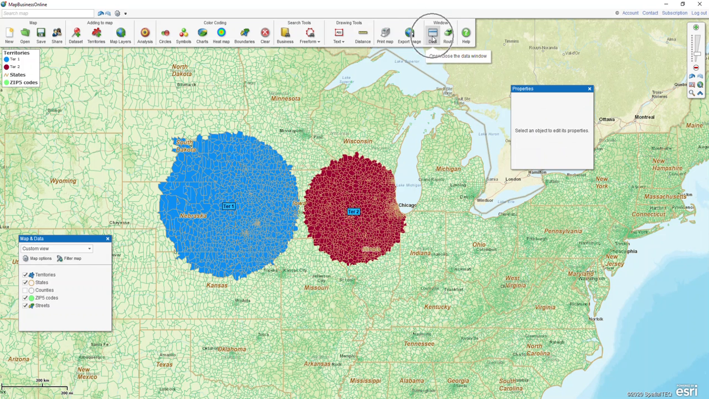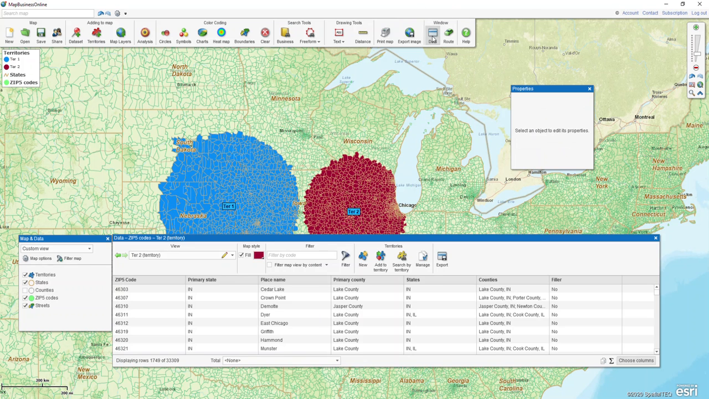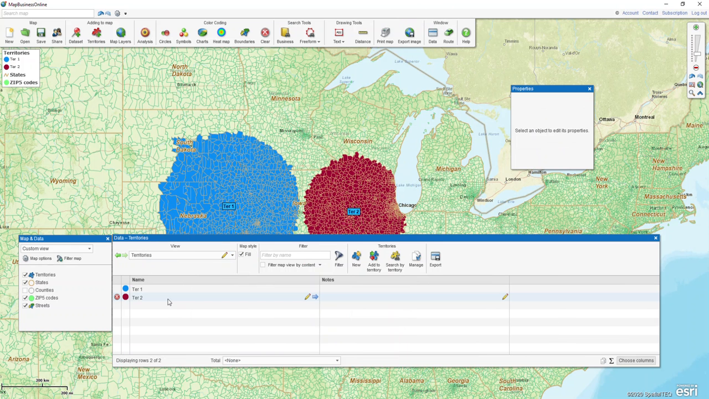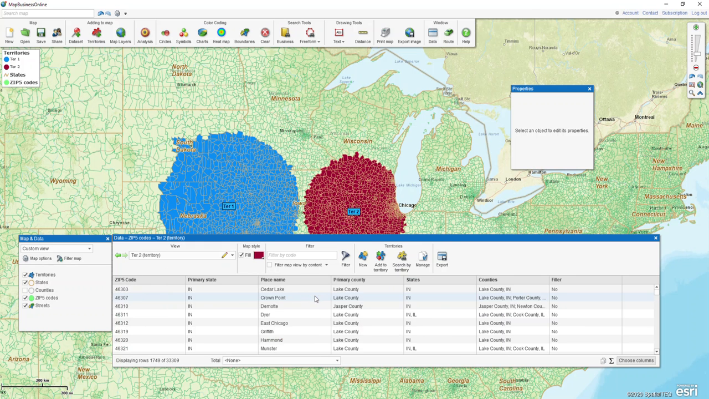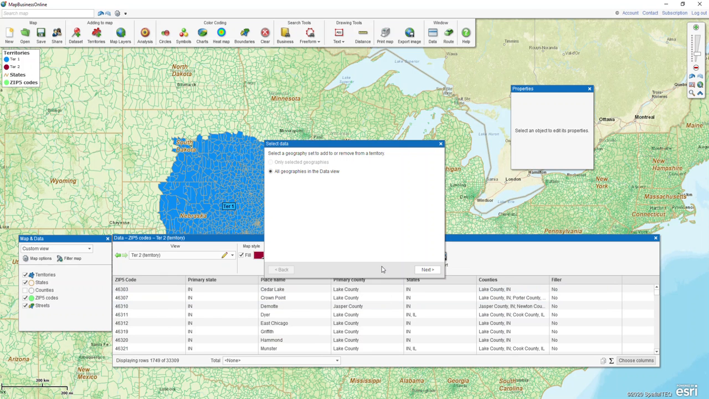I'm going to use the data window at the top here. So I'm going to click on that, and I'm going to see all the territories listed here. If I need to see the zips that are in territory 2, I can click this little arrow here and it pulls up all the zip codes that are in territory 2. So next I can click add to territory.